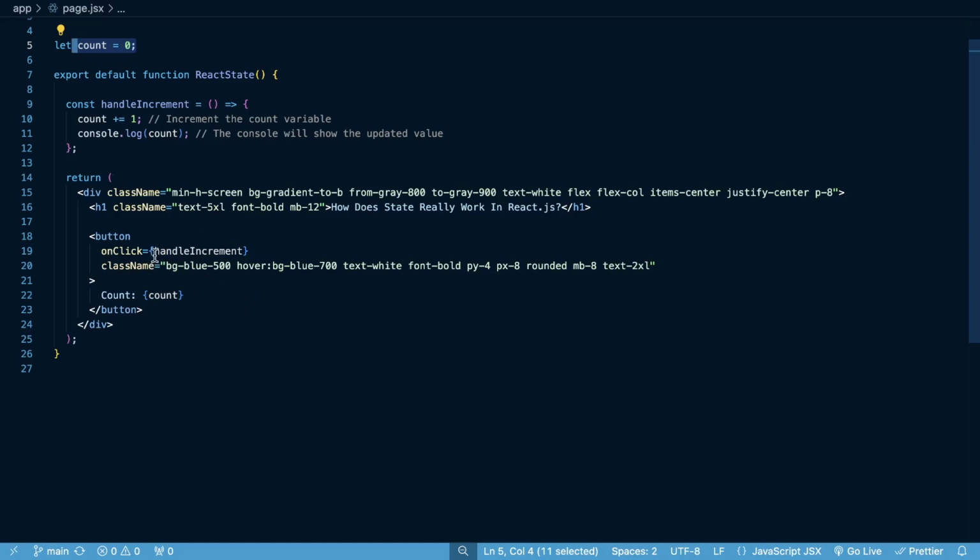And when we click on this button, we call this handle increment function on this onClick, which is this function right here. It should increment the count. So plus equals 1, so it increments the count by 1. And then also in the console, it's going to console.log the current count. What you would expect is if we click on this button, it's going to increment the count, and then it's going to show the current count right here on the page.